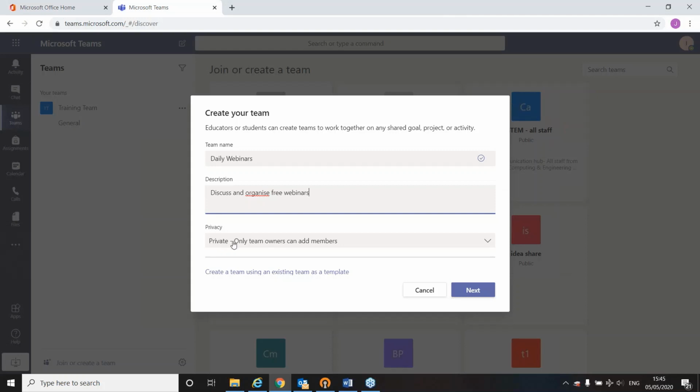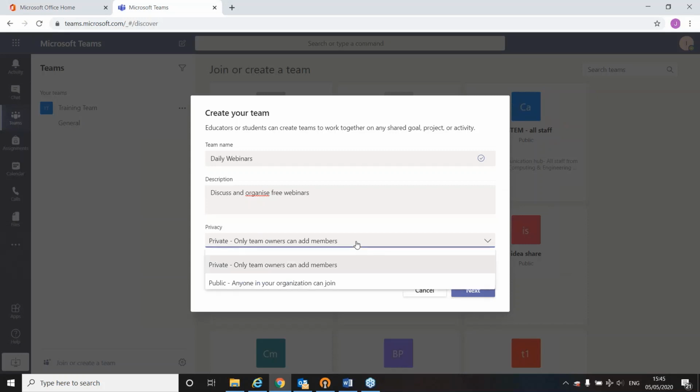And the privacy settings, so who do you want to be able to access this team? Is it a private one, so only the team owners and members, or is it a public one, so anybody can join it at any time? This isn't too private, so I'm going to allow anyone in our organisation to join.